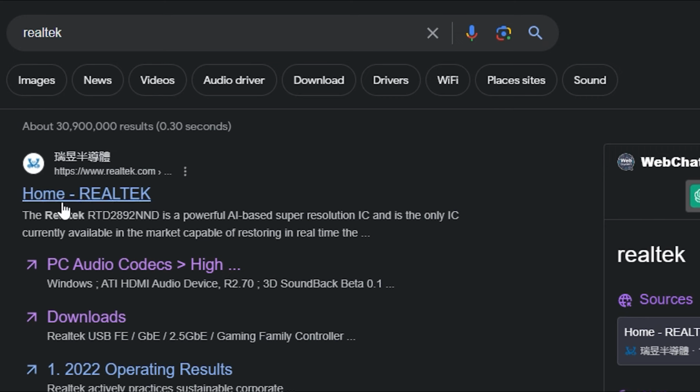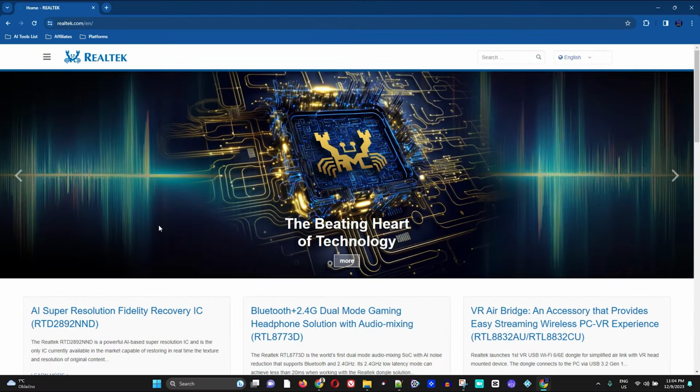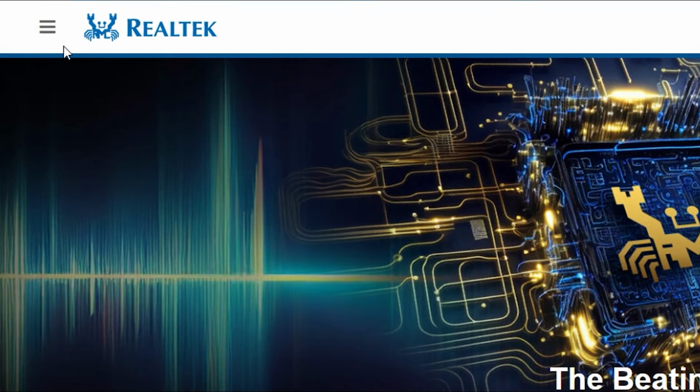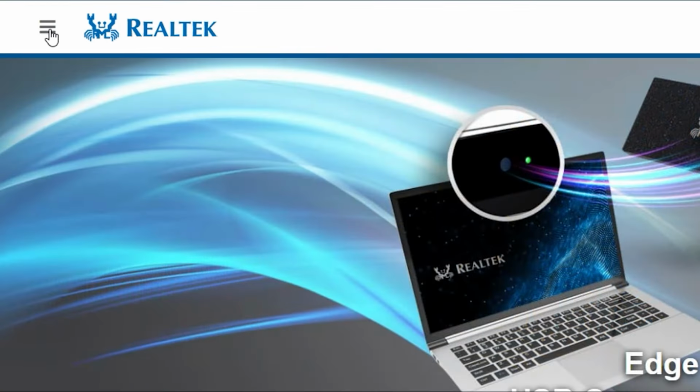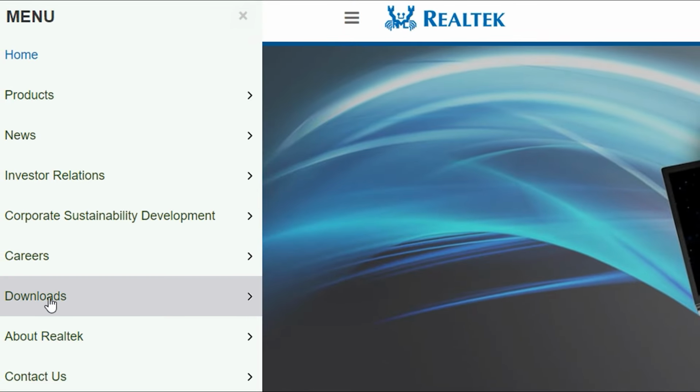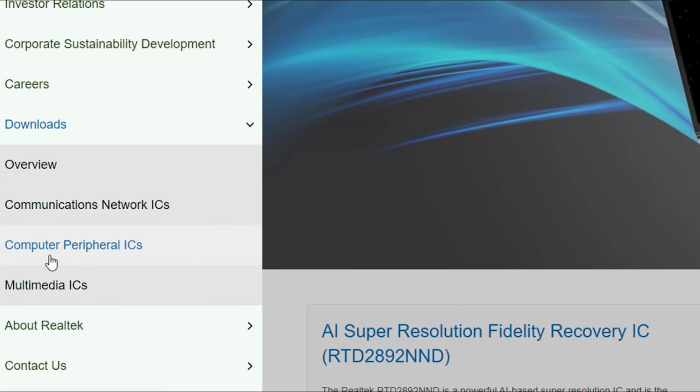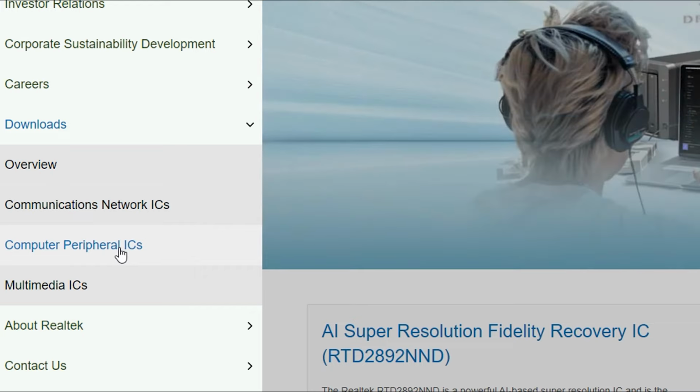Now you go ahead and click on either the home or the downloads, it doesn't matter. I will just click on the Realtek home here. And once you're on the website, on the uppermost left side, you will see these three lines going across. This is going to expand the menu. And here you want to click under downloads, and then you want to choose computer peripheral ICs.